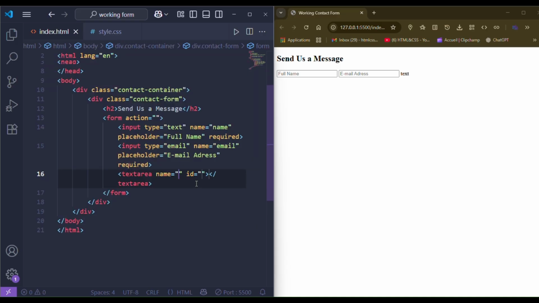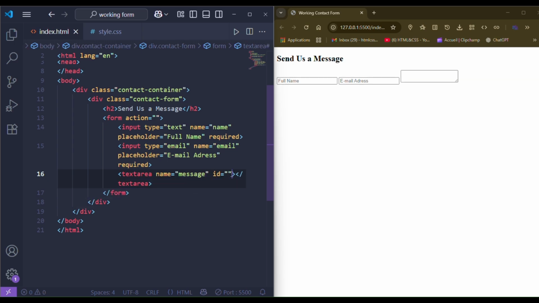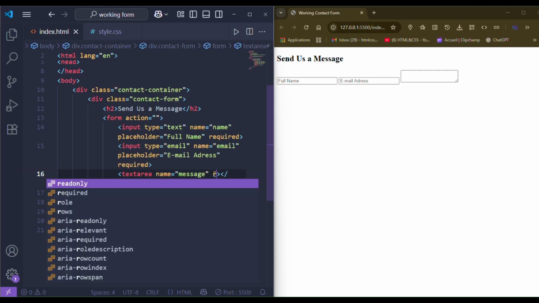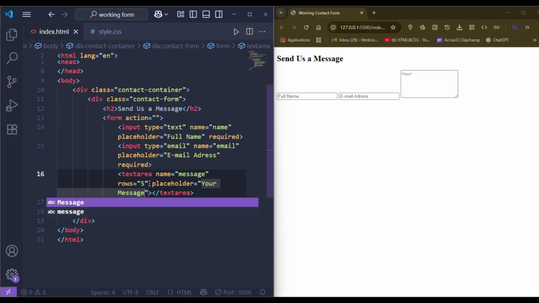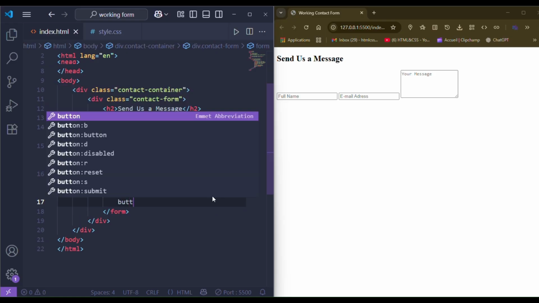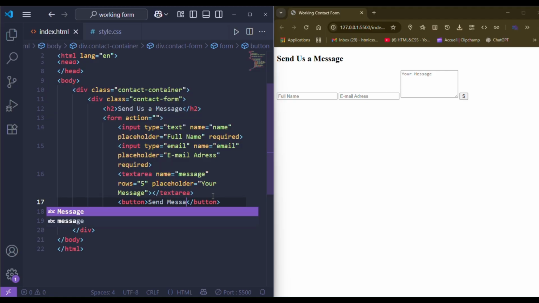Then I add a text area element for the message content. The name is message, and we set the rows to 5, and it includes a helpful placeholder. At the end of the form, I place a submit button. Once clicked, this will send the form data to my email through Formspree.